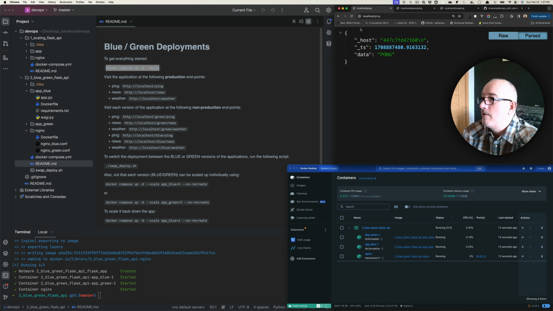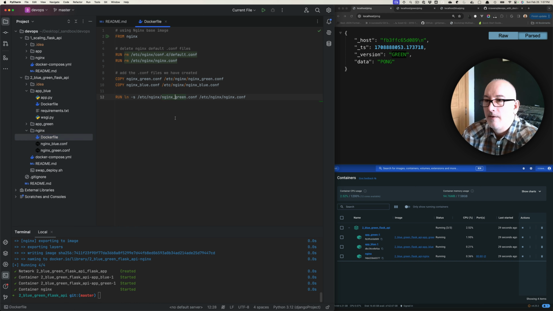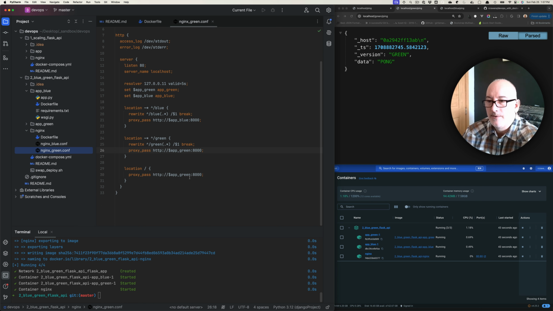If I go up here right now and I go to my host, when I hit it, I'm resolving to the green app. It's resolving to green because, if you remember, that's the first one that we symlinked in. We're symlinking in the green conf, and that's why it's serving up green here. So we're using this conf right now, which is forwarding everything over to the green. But we have these other endpoints.